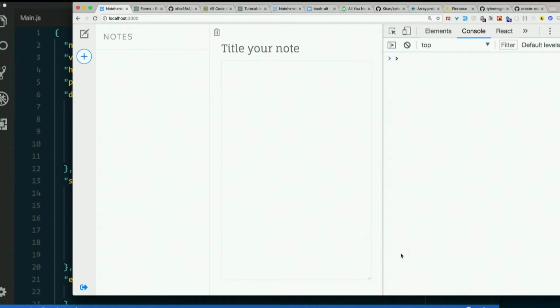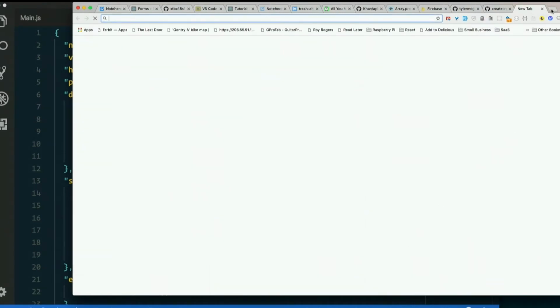Anything else tricky you had to do? You needed to load that stuff out of local storage right when the component first loaded. Did anybody use a lifecycle function for that? Anybody run across the concept of lifecycle functions? Yeah, Will? What'd you do? I used componentDidMount and componentWillUnmount. Okay.